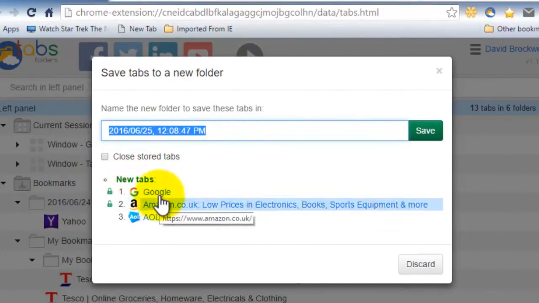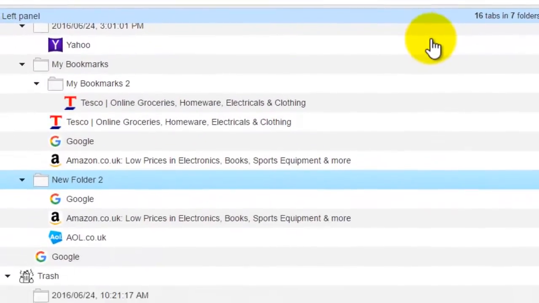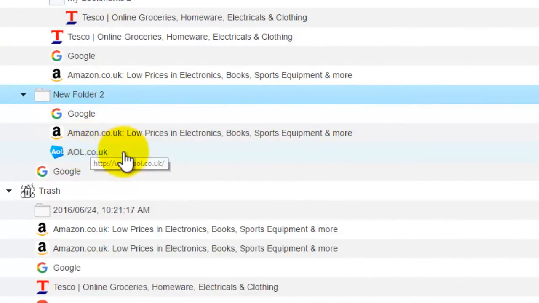These are the tabs that are open, and you also have the option here again to close the store tabs if you wish, but enter a name for the folder again. I'll call it new folder 2 and then press save. Okay, so then it has saved the tabs here under new folder 2, Google, Amazon, AOL. So it's storing those multiple tabs for us, and it saves a lot of time doing that.